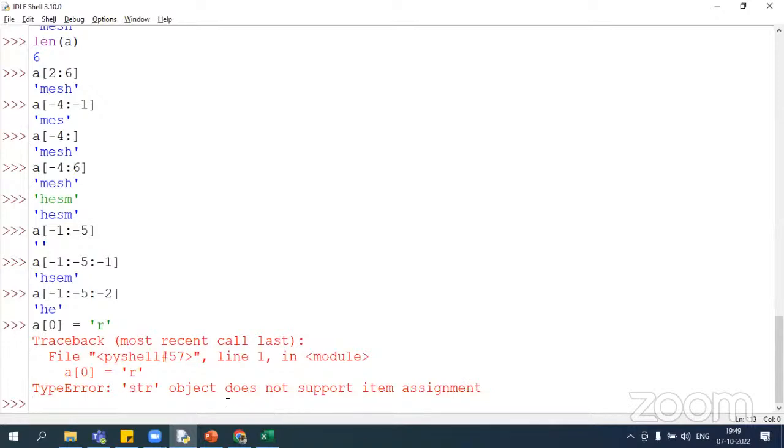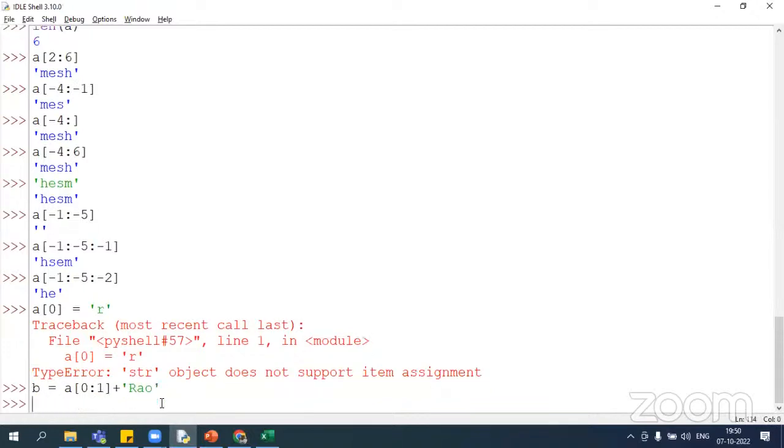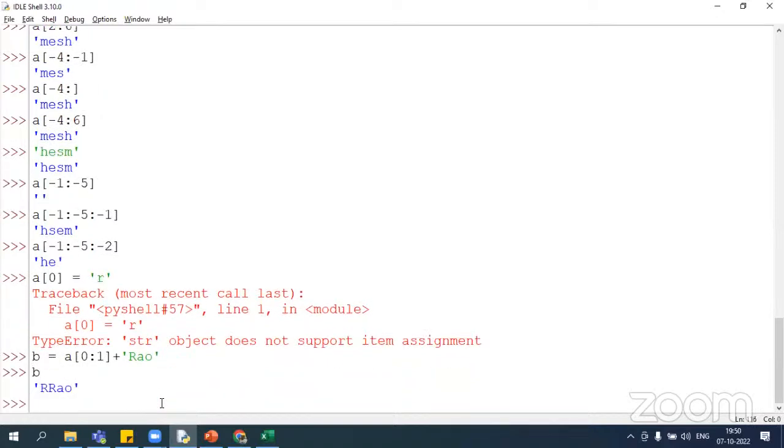However, I can create substrings and out of them I can make a new string also. A of 0 to 1 plus say row. I can store this in another string object and say r row. Okay.